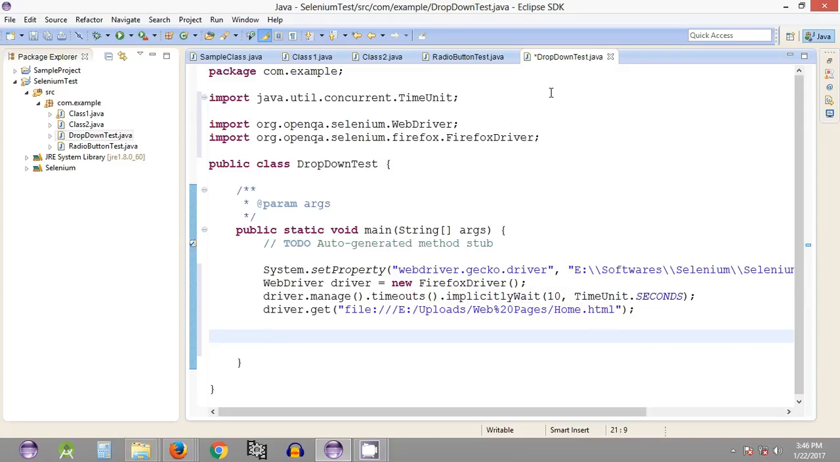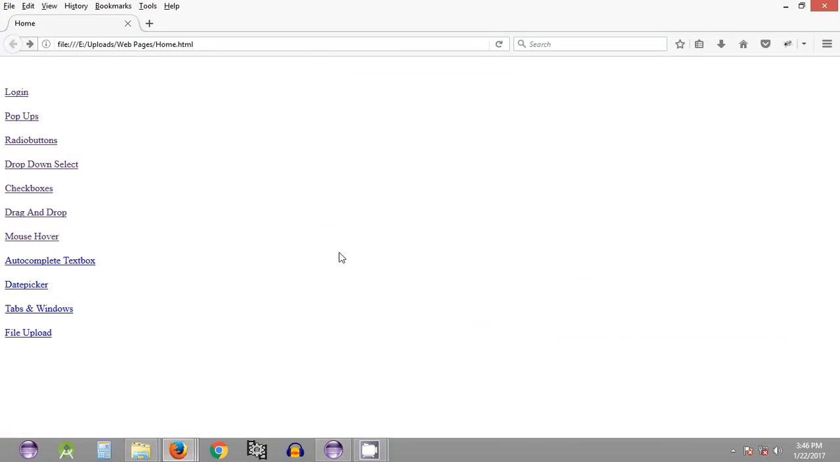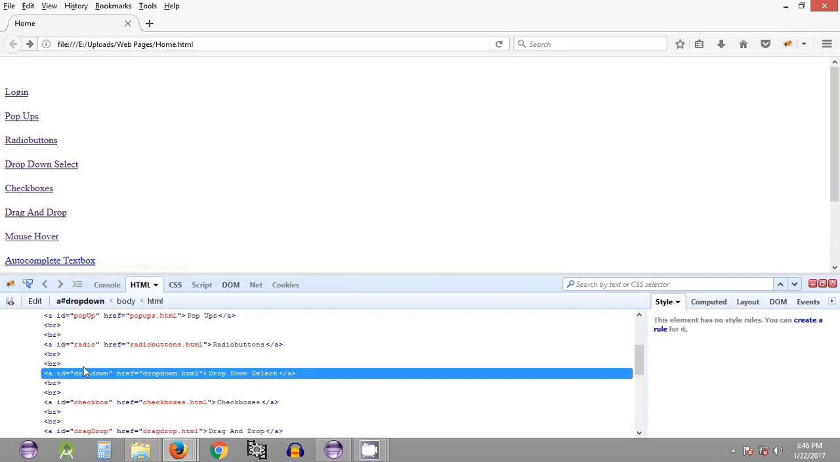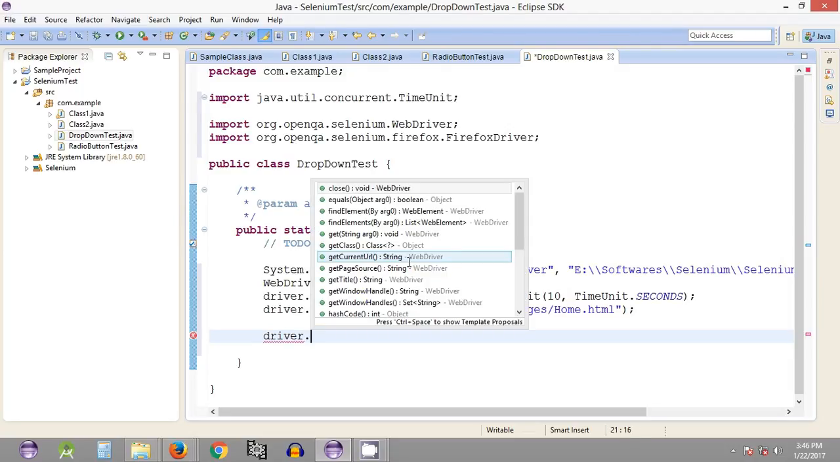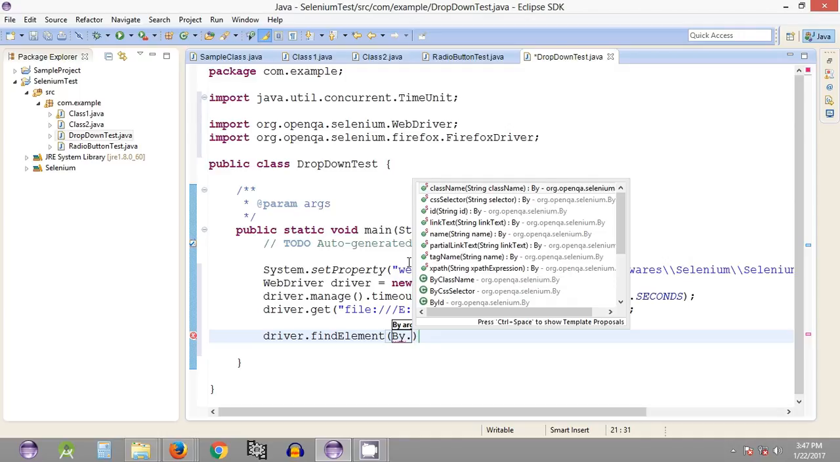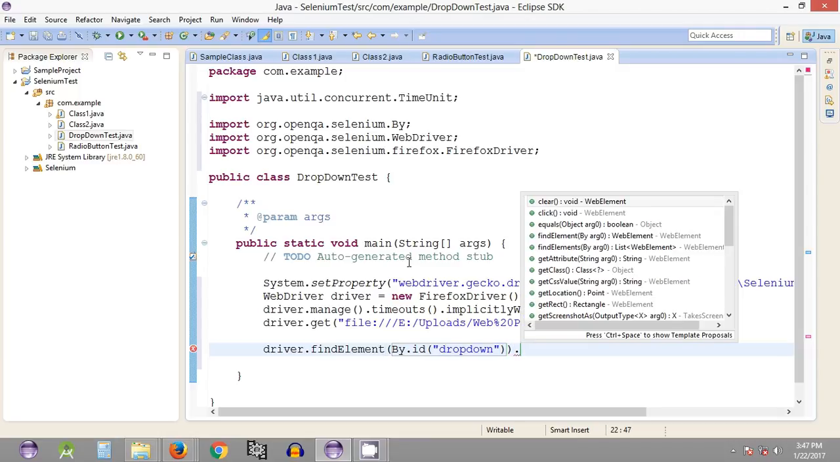So let's quickly go to our home page and get the locator of this drop down select link. As you can see, we have something called id equals drop down. Let's copy this id, and let's perform a click operation on that particular element. So driver.findElement, in this case we have the id, or else we can make use of a selector also, but let's keep it simple. Let's paste this id and .click.